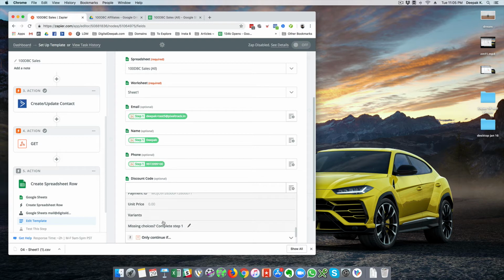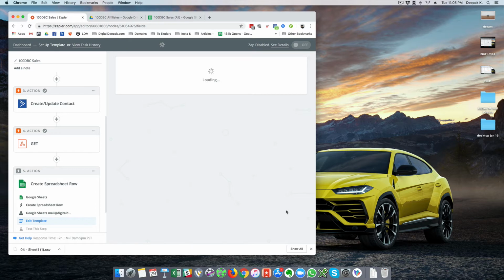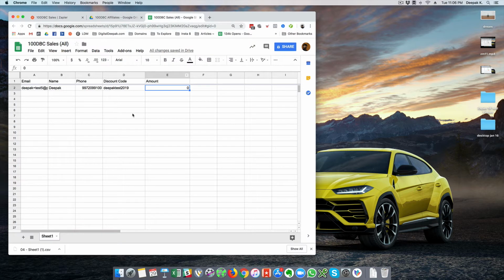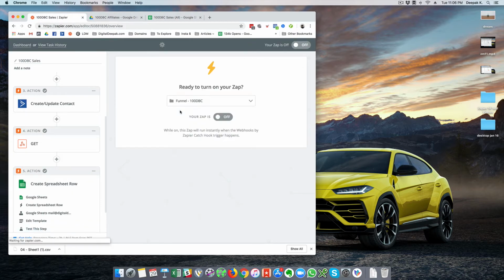So the discount code is very important here, and based on the discount code we are going to create different Zaps for different affiliates. I will show you how it is done. So I will add the amount also here and click on continue. So I will send the test to Google Sheets, and now we have got this new row written. So whenever a new sale of 100-day blogging course happens, it will be written on this row. Now this Zap is done. Let me go ahead and switch on the Zap.